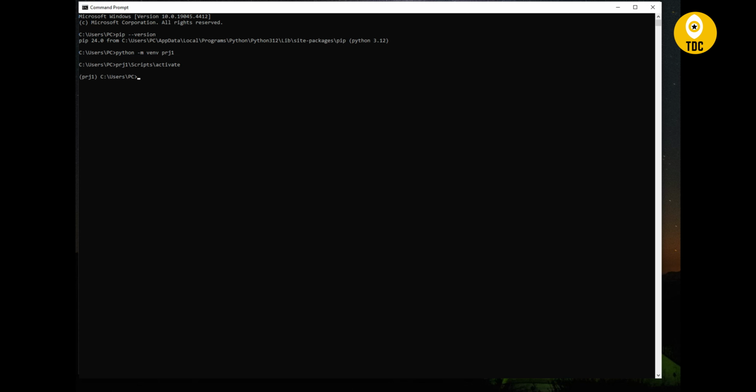Once you do that, as you can see here, there is an extra string added before c colon. That means you are inside the virtual environment of that particular project. After that, whatever you do will be specific to that particular project only. Suppose I want to do a pip install, I want to install some package called minimal.